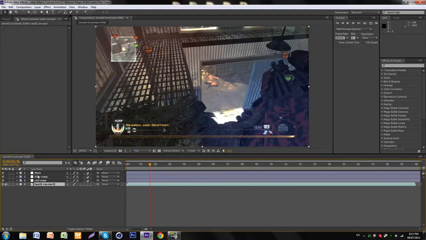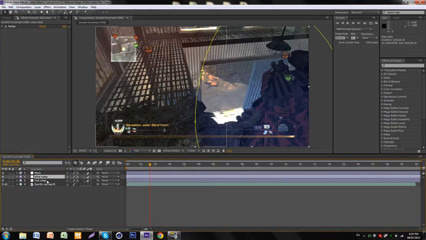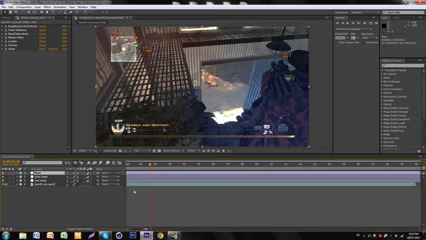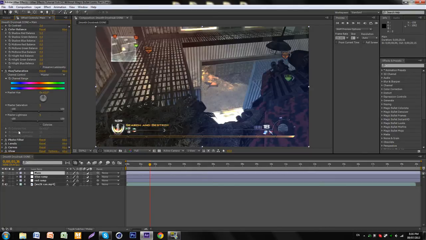So you want to make 3 adjustment layers, and make sure they're on top of the clips. You want to make one main, blue ramp, and red ramp. In the main adjustment layer, you want to put a brightness and contrast effect. Put the brightness to 5 and the contrast to 2. And then you want to add color balance, and just copy these numbers. You also want to add hue and saturation and put that to 5.